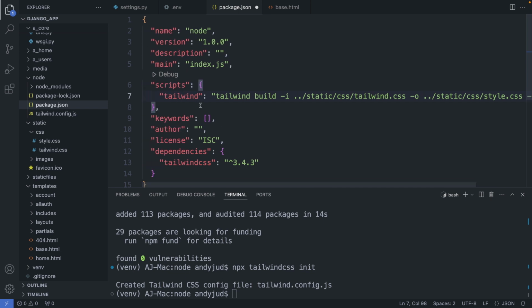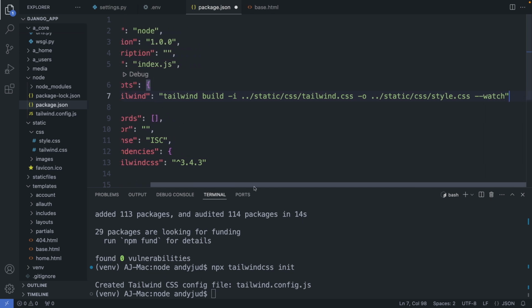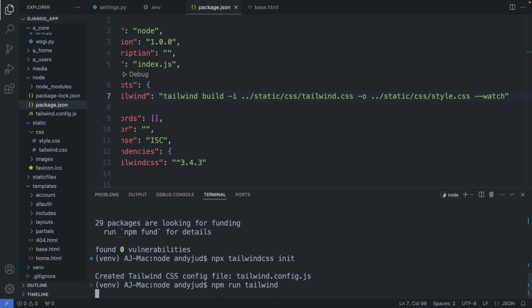So my script is called Tailwind and is taking the base Tailwind CSS file to build the style.css file. And with --watch, it is watching for changes and rebuilds the CSS file after a save. Now let's run the script with npm run tailwind.